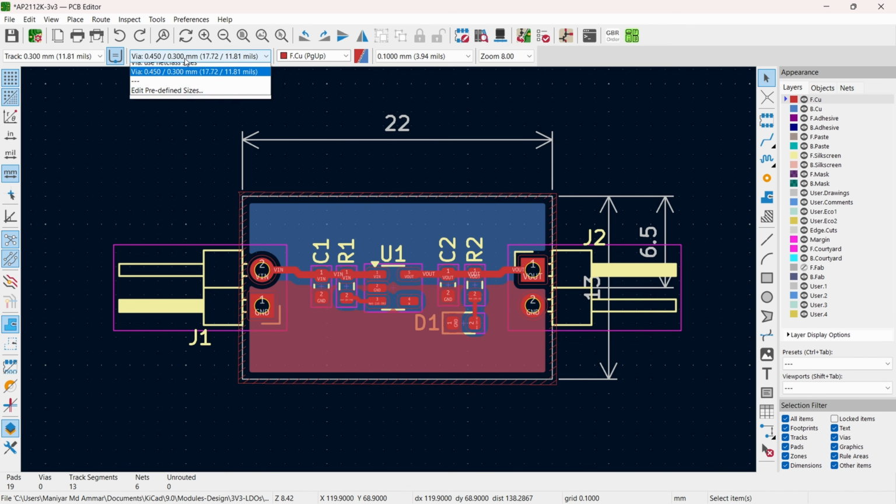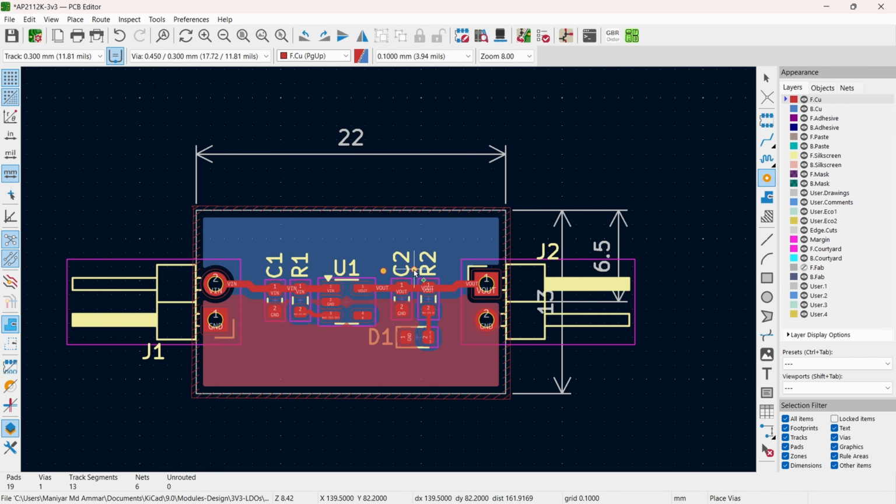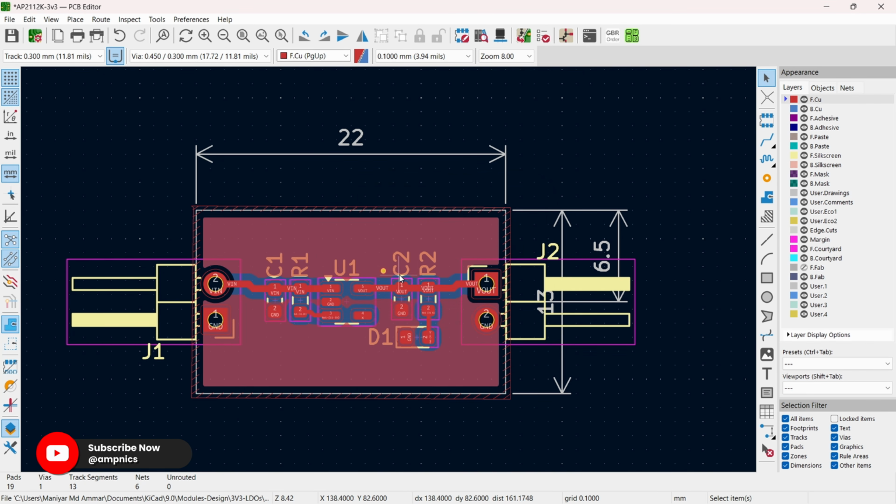We will select the via from here. I'm not going with the default one. I will select this one, 0.45 mm. Then click on place via. I will place a via here. Then again use the shortcut key B. All right, now you can see that we got the ground plane on the top side as well. So pretty much our circuit layout is completed.